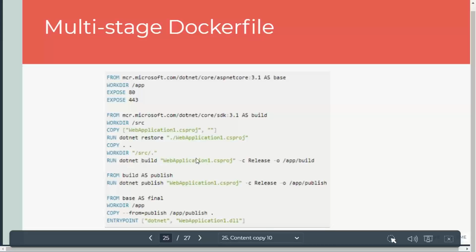You are just running the .NET build command, and here you are specifying that this is the release build, and then the output will be moved to the /app/build folder. Inside that build folder you will have the build output. So you got it, right, Amos, what they are doing in that particular block?